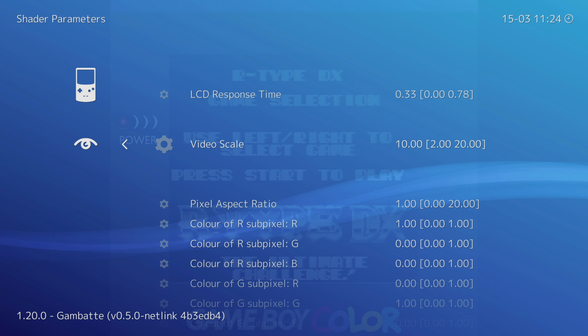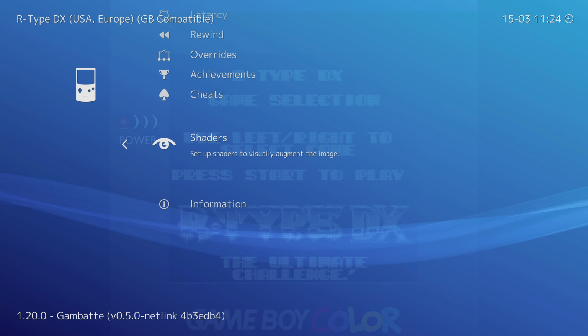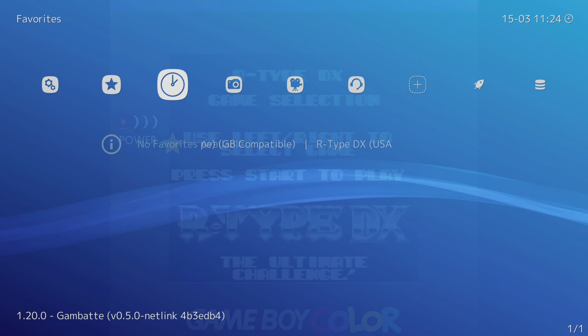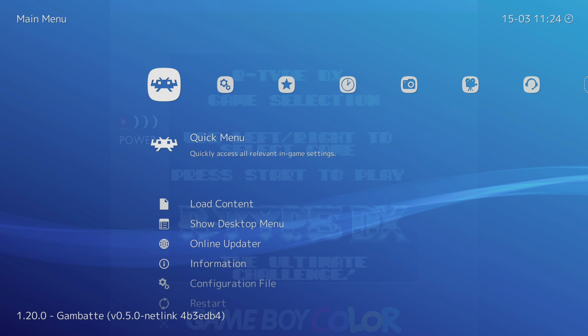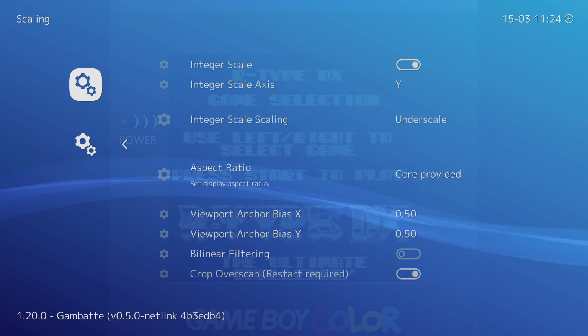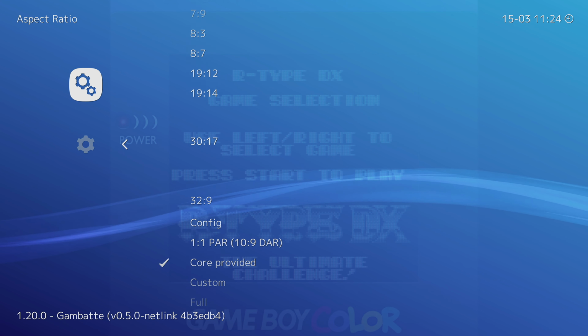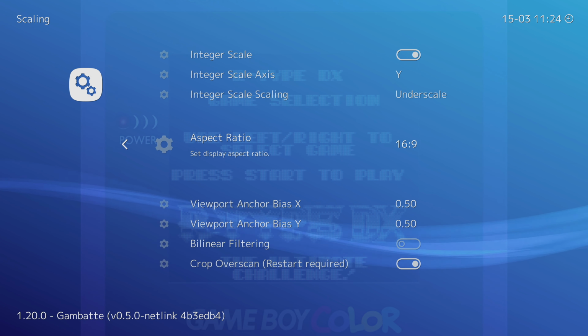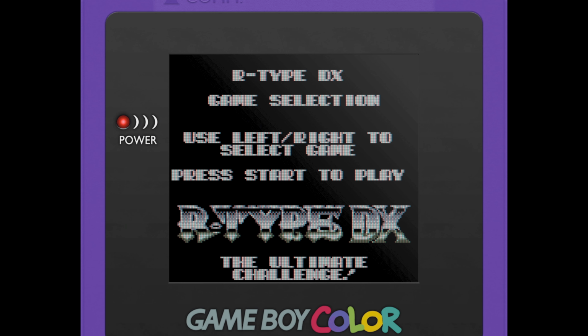It's still set to core provided, which, as we remember, is in the video menu scaling, core provided. So if we change this to 16:9, you can now see it has the purple bezels on the left and right, so it's now got full screen.